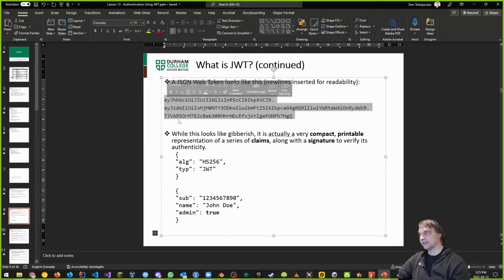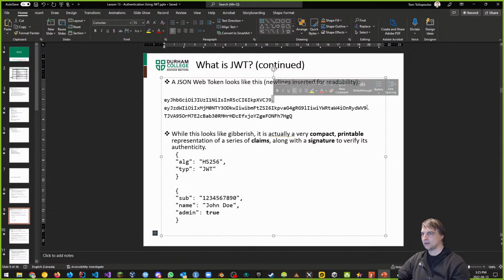JWTs look like this. They look kind of encrypted. Again, notice that there are these little dots here. These little dots are separators between the header, the payload, and the signature. All of these things are the things that are going to be verified from the front end to the back end.